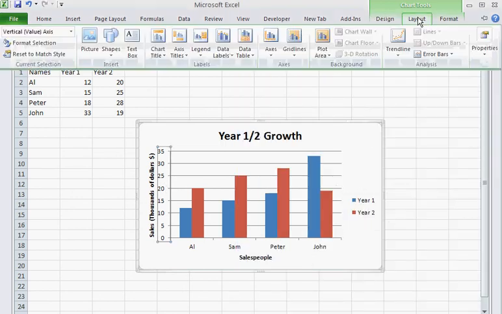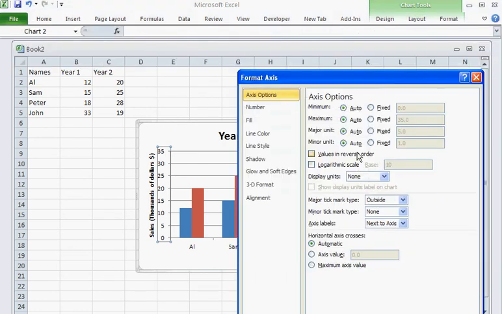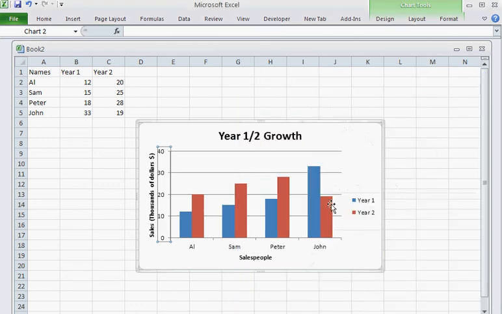So I go to layout, I go to my axes, I go to my vertical, I go down to more primary. I can choose now. Right now, you see everything's kind of automatically set, and it looks nice. But if I wanted to, I could say, I don't want it going up by 5s. I want it going up by 10s instead. And I just close that off. And you can see now that it changes my graph. My scale goes up by 10s instead of up by 5s.